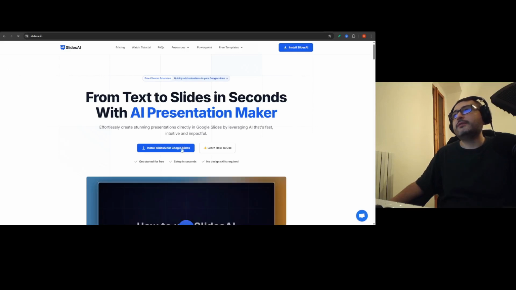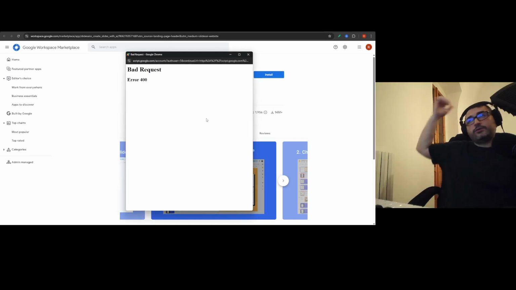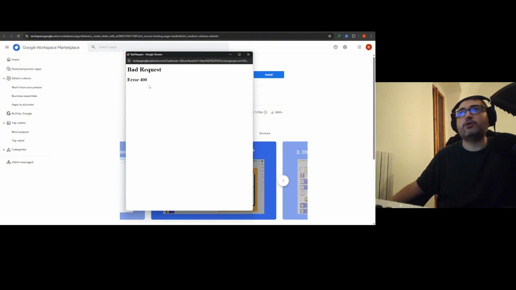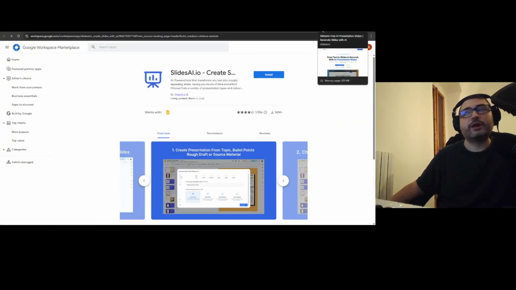This is the website. You can click here to install. It's basically a Google Workspace plugin to install. Okay, I tried to install the application and it asked me to log in and I got a 400 error. Not satisfied with the result, I'm going to move to the next.